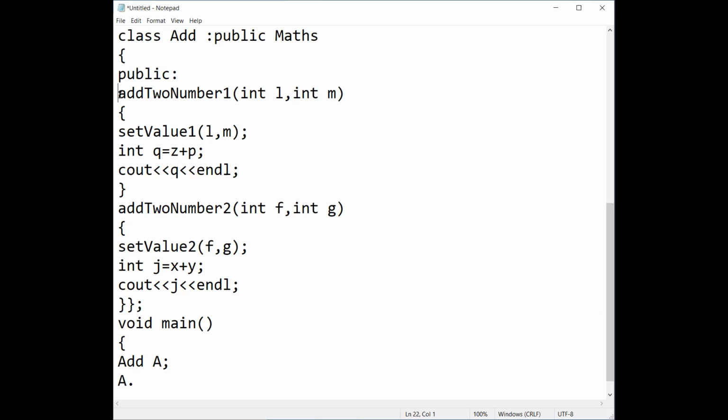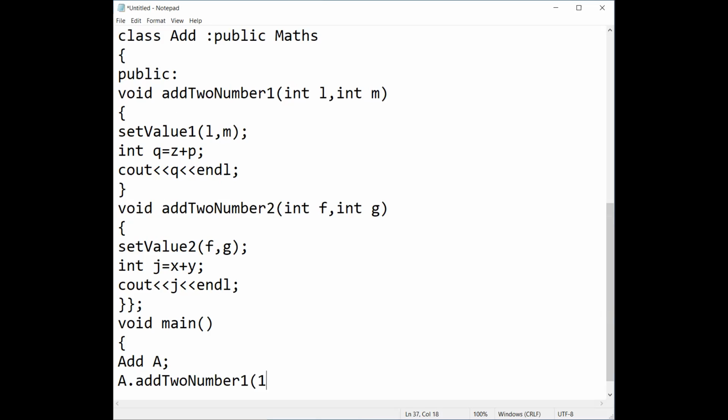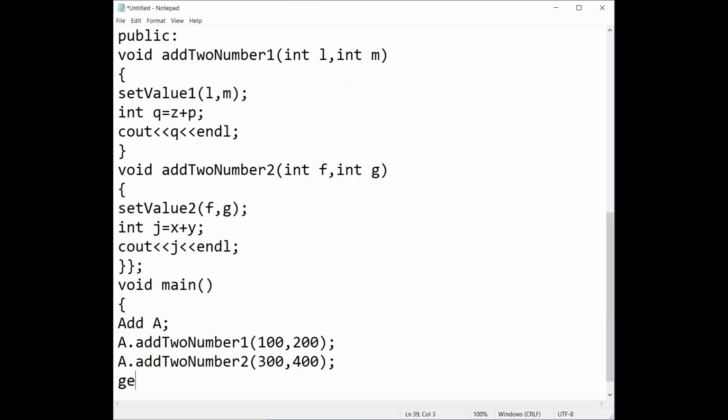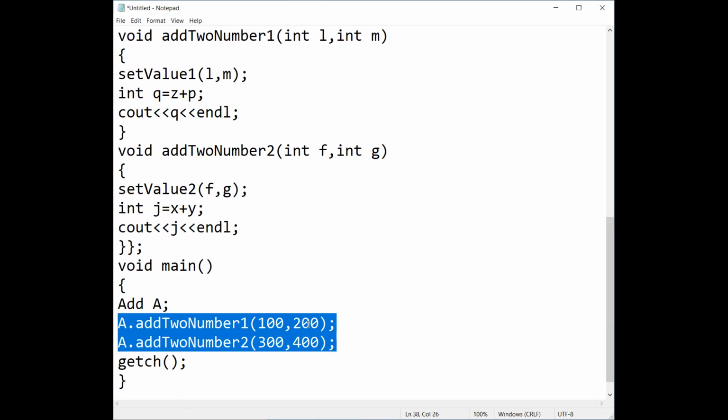I need to write down here void. Void, no? And also void. Right? Void. Right. A dot, pass some values, 100, 200. A dot 2, 300, 400. Right? Have to get C. Close. Now the program is closed: create an object of the class, then call the method on the object and pass two values.